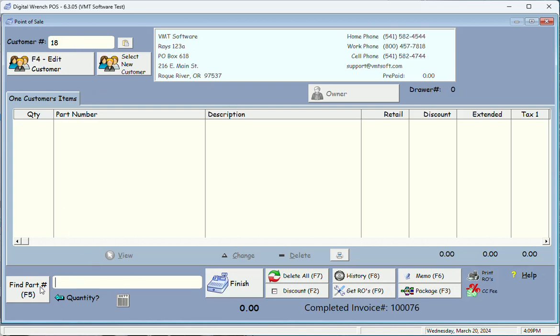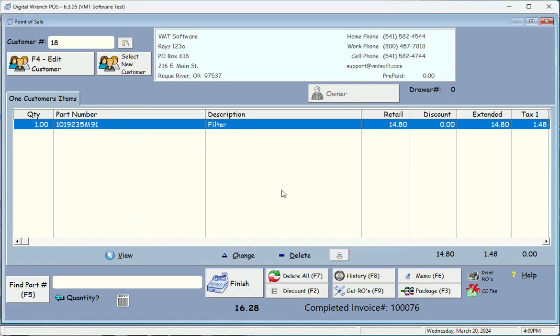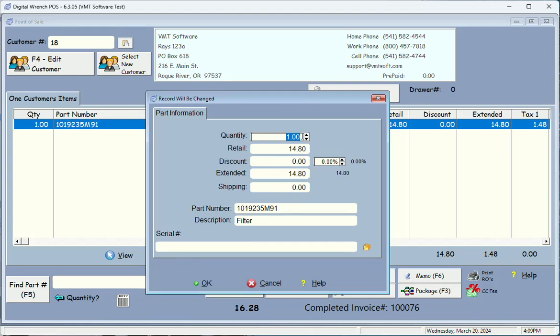So what we can do is we'll find another part and we'll put it on the screen. Now, there's several things we can do on this. We can double click on it or click on it and hit change, either way. And we can change the quantity, we can change the retail amount, which will change the extended, which will multiply by the quantity, obviously. And we can add shipping here if we need to.